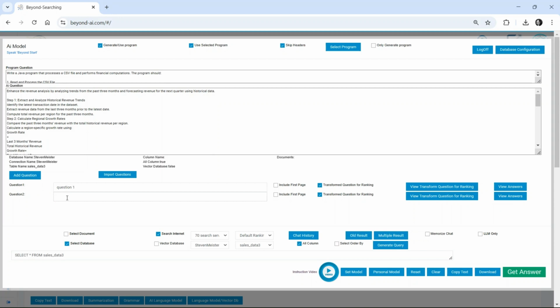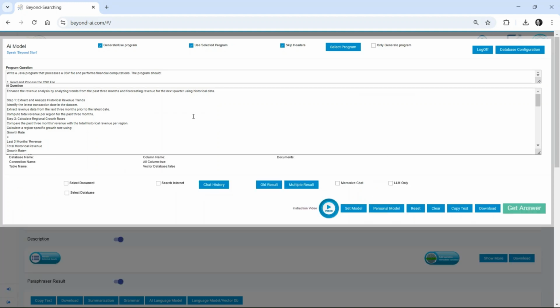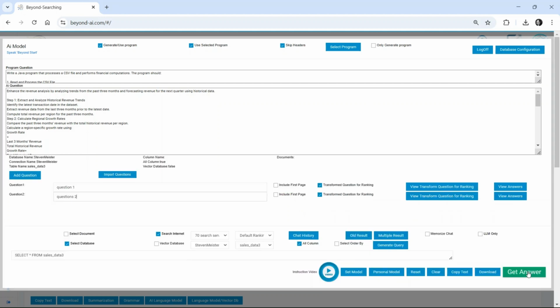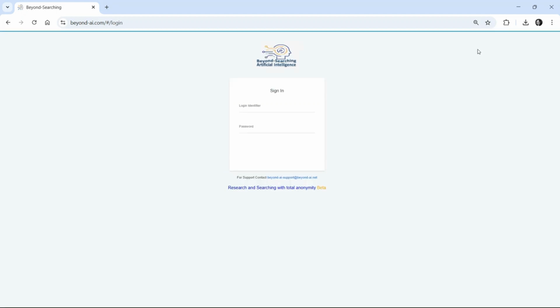Beyond AI goes beyond traditional database queries. Users can ask one or multiple internet questions from over 70 search services, fetching real-time data to enrich their analysis. And that concludes our introduction to Beyond AI Pinnacle Beta 1, the first autonomous AI execution engine. From stored processes and database integration to multi-source AI-powered search and LLM-driven computation, Beyond AI is redefining what's possible in AI-driven automation.